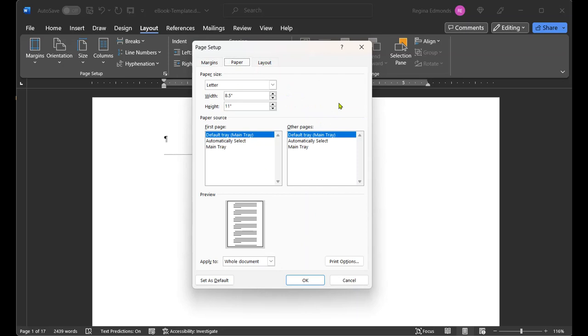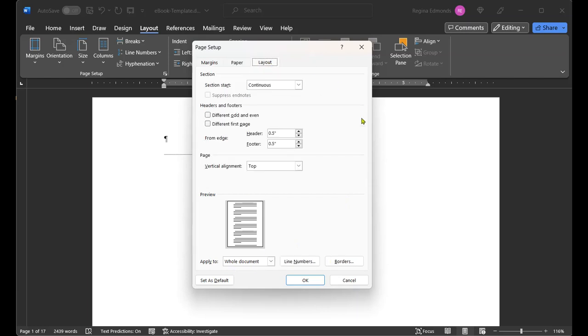Then we go to the paper tab. And Microsoft Word defaults to the letter 8.5 by 11, at least in the United States it does. That's the size that I use for the ebook. These two also are defaults. I leave them alone. And I make sure this says whole document. Then we go to the layout tab. And the section start in the ebook, I just want it to be new page.